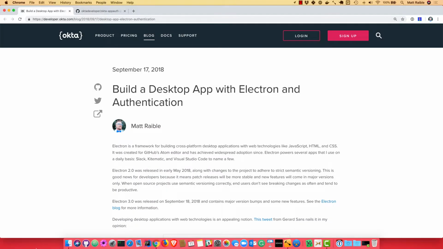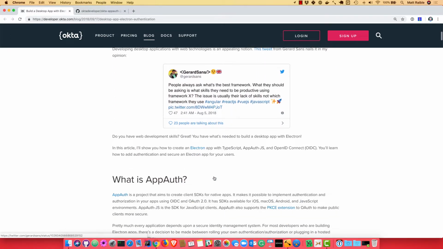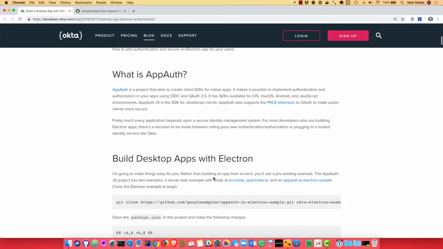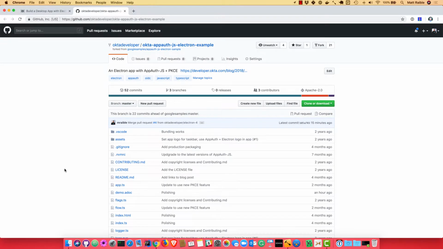This is based on a blog post that you can find on the Okta developer blog. You'll notice it here. It's got all the instructions that we'll go through today. It talks about what AppAuth is, and then shows you how to build a desktop app with it. The GitHub repo that contains all the code for this is in okta-developer, okta-appauth-js-electron-example.